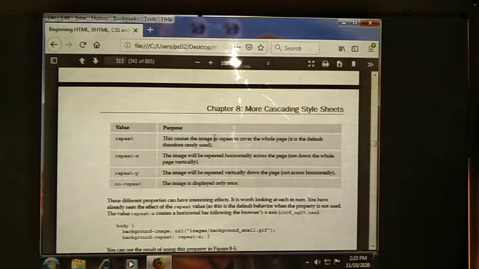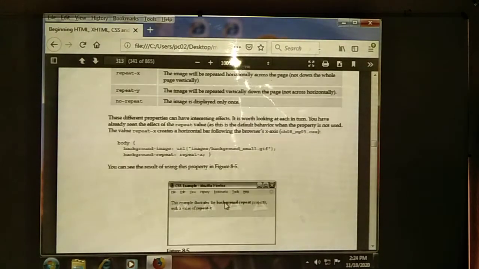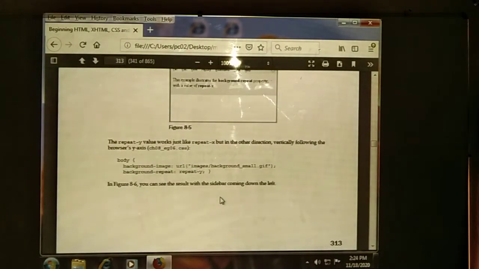This causes the image to repeat to cover the whole page, means if you are using repeat, it should be applicable to the whole page. repeat-x means it should be applicable only horizontally, not vertically. If you are using repeat-y, the image will be repeated vertically down the page, not across horizontally. It should not move horizontally. no-repeat, the image will be displayed only once. These are the values we use in repeat.